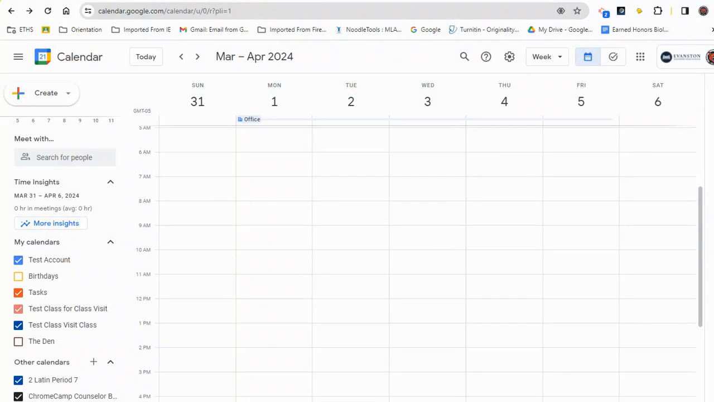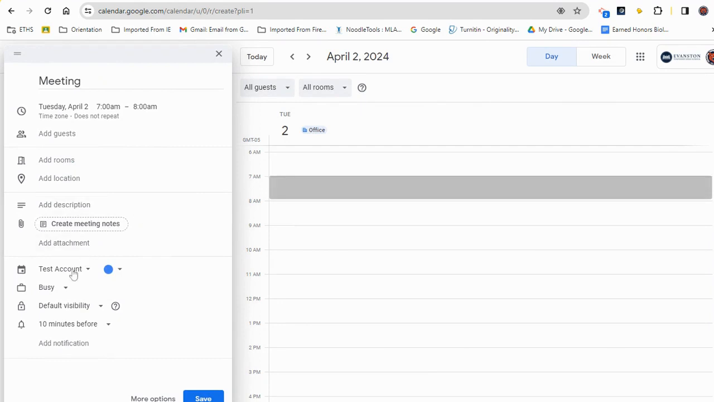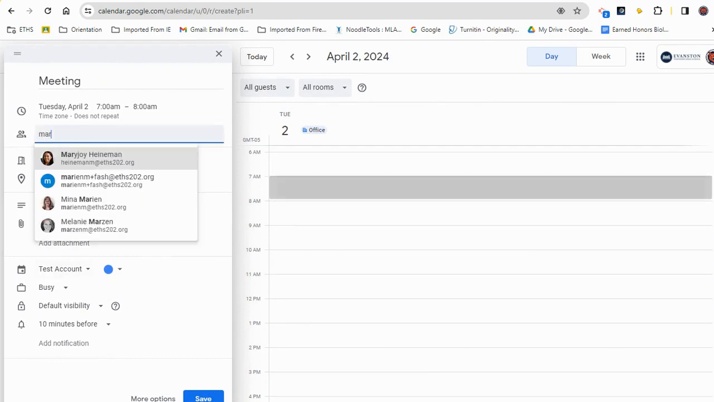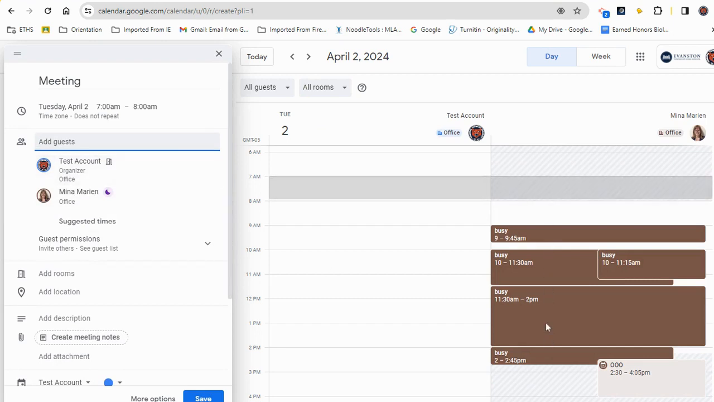First, let's say we want to create a calendar invitation and invite someone to it. Here I am in my Google Calendar. I'll click on the day that I want to meet, say Tuesday, April 2nd. And in the event calendar invite that comes up here, I might write the details of the meeting and click Find a Time and include the person whose name I want to meet with. So under Guests, I start typing Mina Marion. She comes up here, and then I can actually see her schedule and compare it to mine.